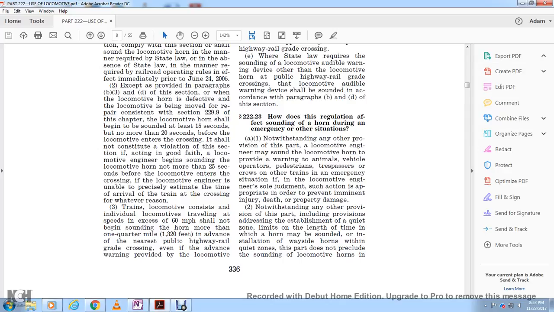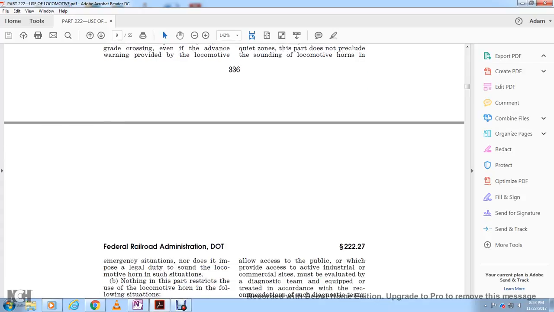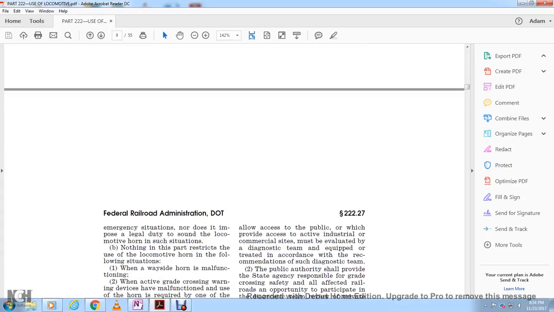Notwithstanding any of the provisions of this part, including the provisions addressing the establishment of quiet zones, the limitation on the length of time that the horn may be sounded with the installation of wayside horns, the quiet zone provisions of this part do not preclude the sounding of the locomotive horn in an emergency situation. Nor do they alter any legal duty to sound the locomotive horn in such a situation.